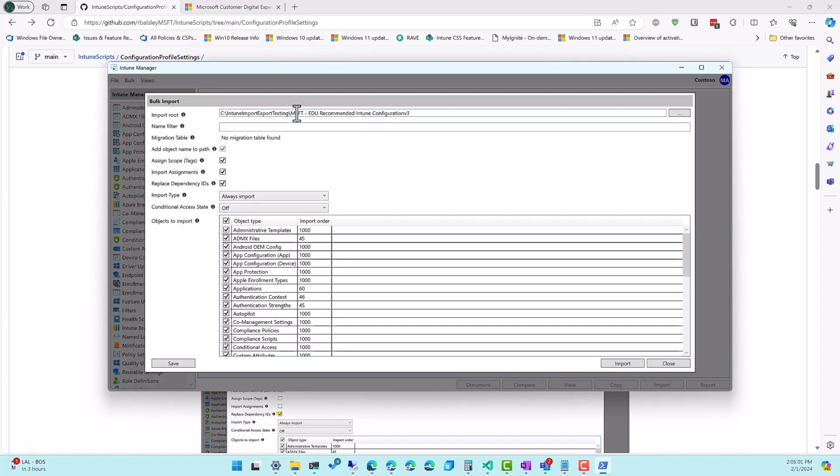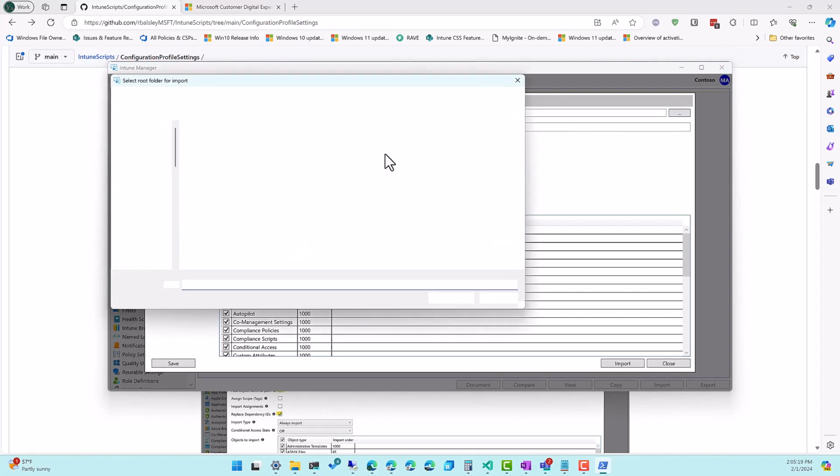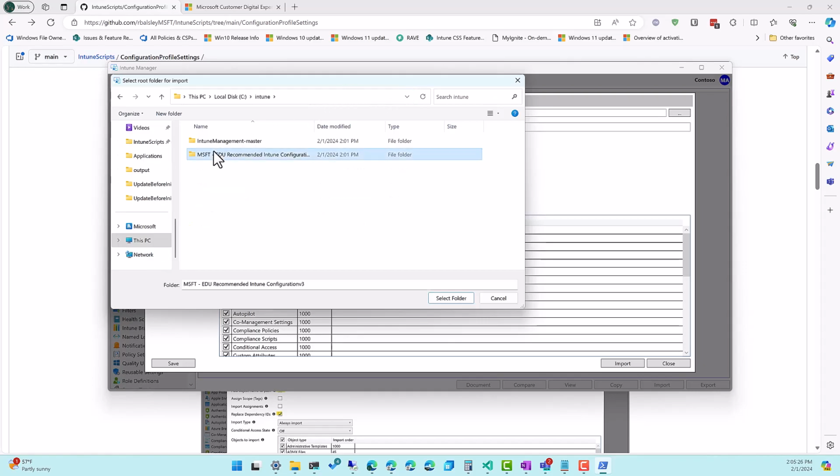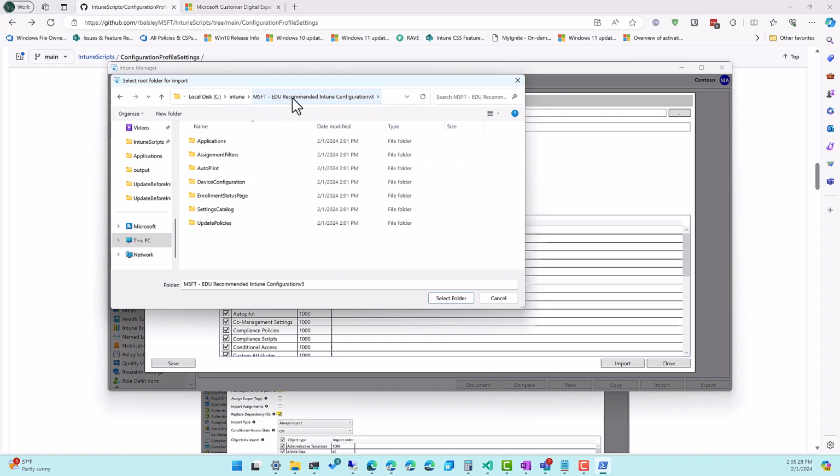Now what should happen here is it should find the folder. Well, actually I take that back. It won't find your folder because I've been doing this before. So in my environment, it's detected that we've been using a separate folder. So what I'm going to do is browse to our C Intune folder. And in here, I'm going to take the MSFT edu recommended Intune configuration v3. This is that zip file that you had extracted. And we're going to import this.